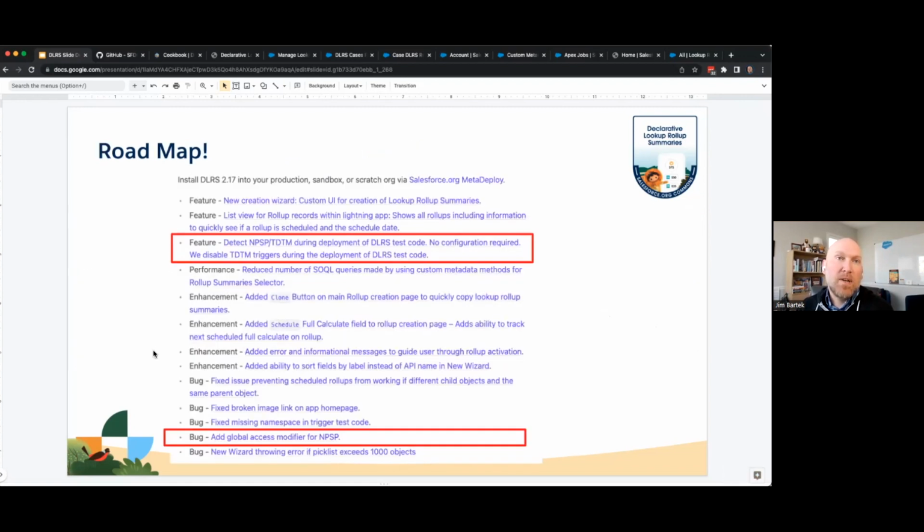Roadmap. I want to get into this real quick. This is 2.17, so 2.7.1 is out from August. It's got the new wizard. Reed Stockton from NPSP also added some features to detect NPSP and TDTM when we generate our code to make it TDTM trigger compliant. We also added some global access modifiers for NPSP, so those might be some things you'd be interested in, in this group.